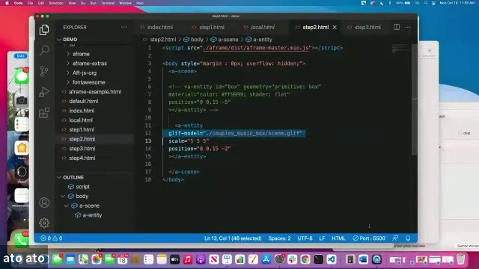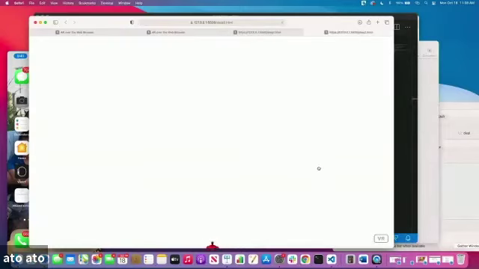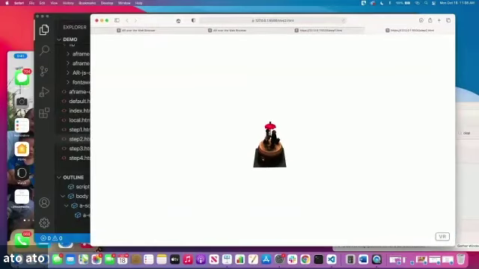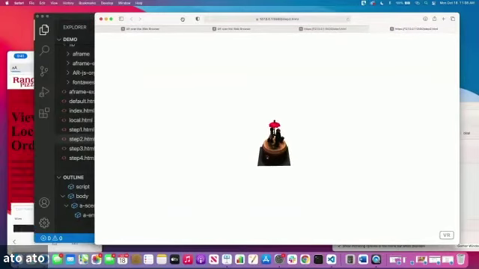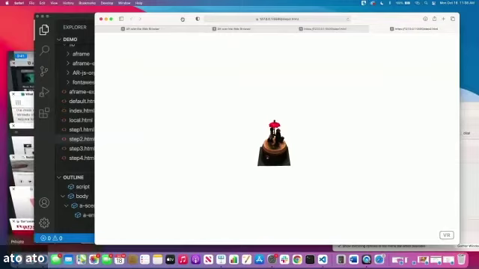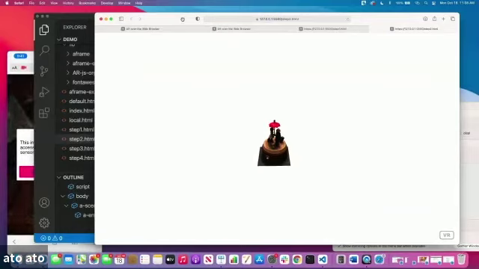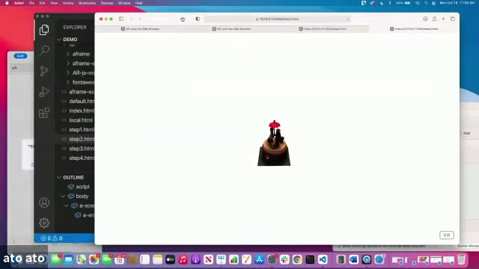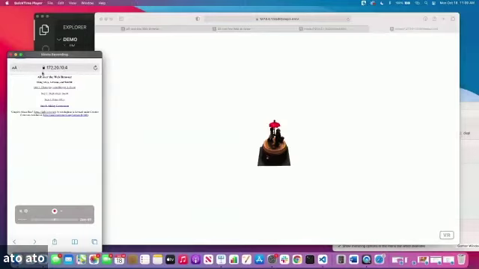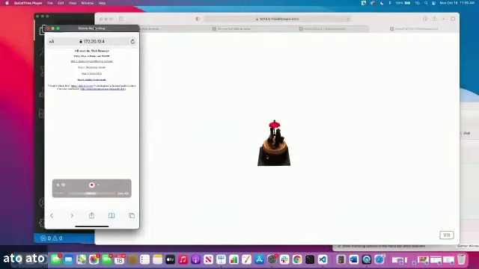And let's see how that works out for us. There it is. In fact, I'm going to show you. See that? This is a screen share of my iPhone.